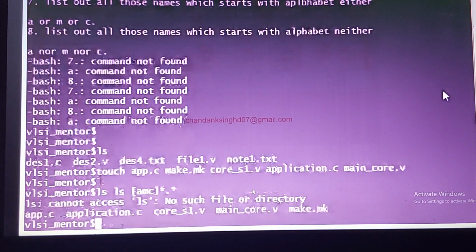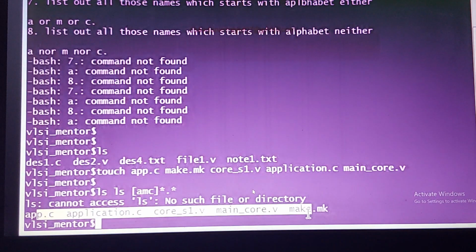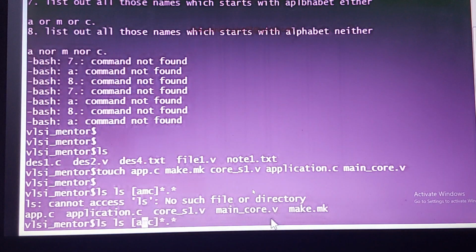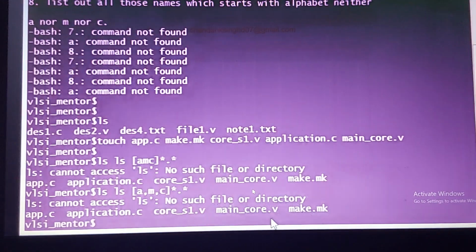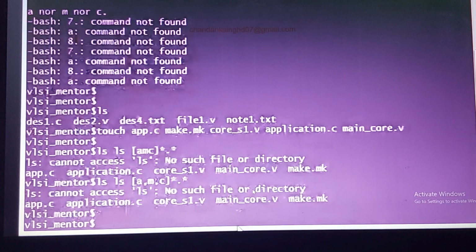Yes, Shanta, that is correct. So we have to use this. You can see it is showing A, M, and C. Okay. If you use a comma, what will happen? It is also giving those names. Everyone understood, right? Ajay, what do we have to do to print all those names?